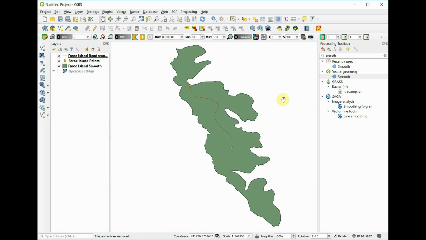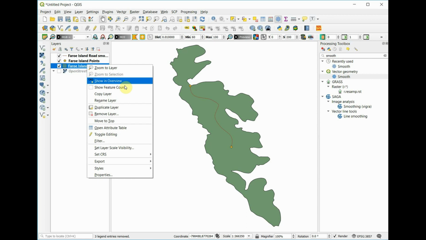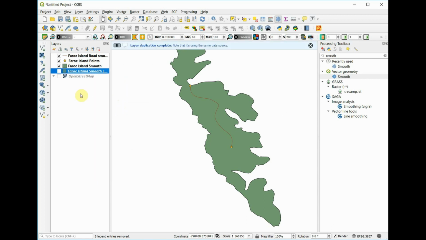Now, since this is an island, we want to be able to show water around the island. And the easiest way to do that is to create a copy of our island and then tell it to invert itself, and then we can color that. So I'll show you how to go through that. Faroe Island, you right click, and we're going to say duplicate layer. Make sure you turn that back on because it'll automatically uncheck it. And we're going to double click on it.